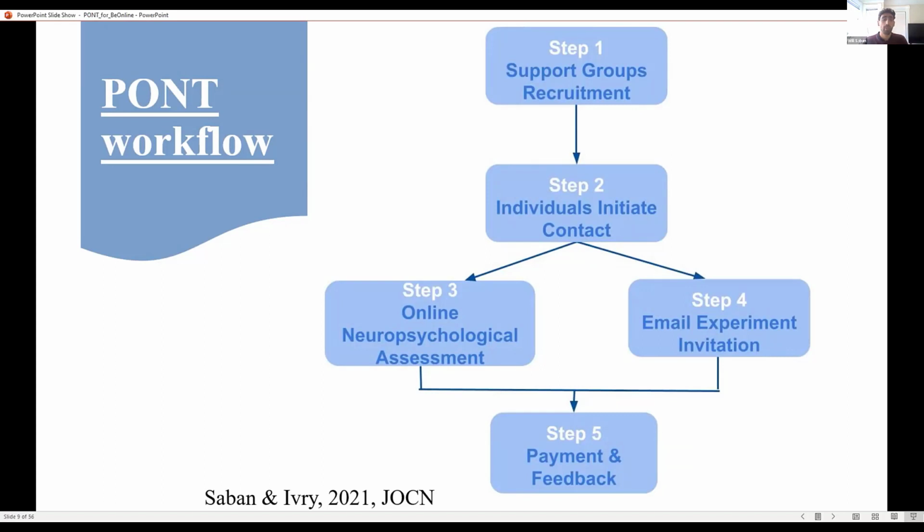In step number 1, we reach out to support groups from all across the United States, from Hawaii to New York, and we write an email to the group managers asking them to transfer the information about the project to the group members. In step number 2, each one of the group members reaches out to us saying that they want to participate in our project. In step number 3, each individual does an online neuropsychological assessment in which we assess medical conditions, motor abilities, and cognitive abilities. It's about a 1 hour session.